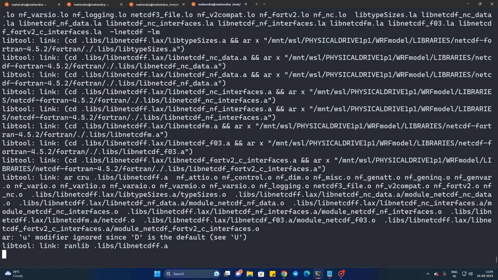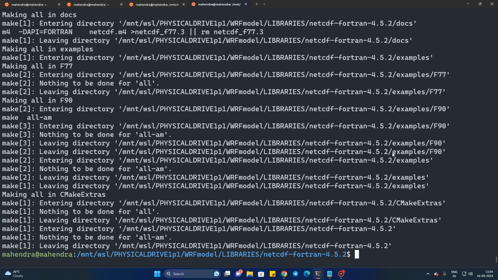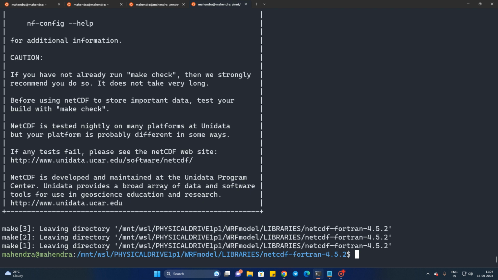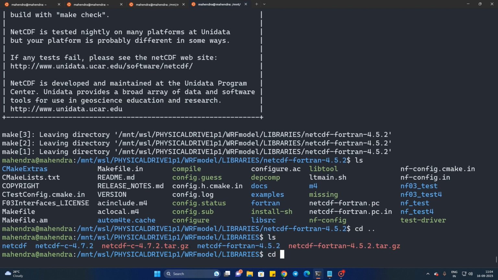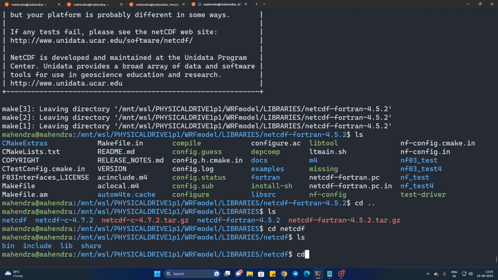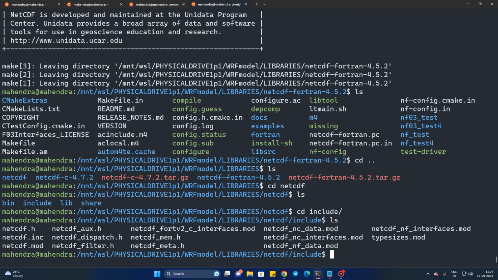Now it is completed. So the last command we have to run is make install. Once we run make install, it will get installed at your respective directory. Just to confirm, go back to the netcdf folder, inside the include. After successful installation of netcdf Fortran, you must be able to see a file called netcdf.h.